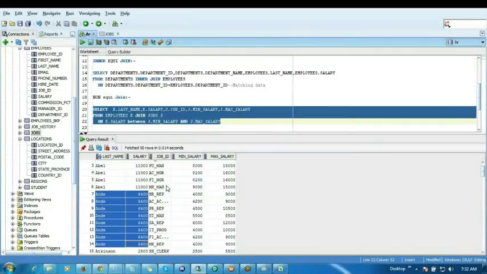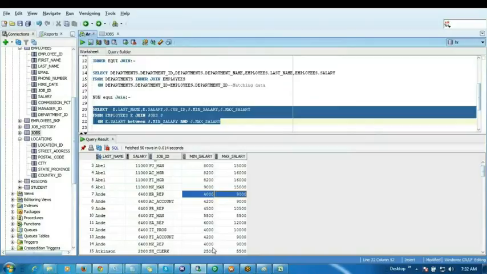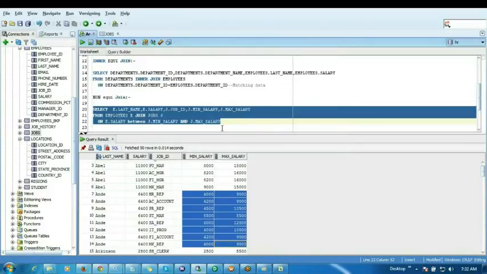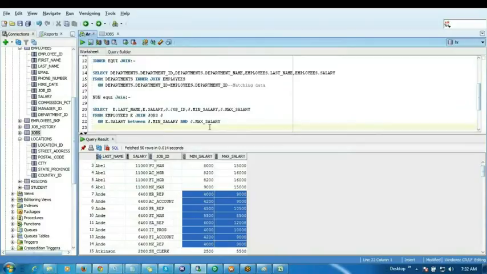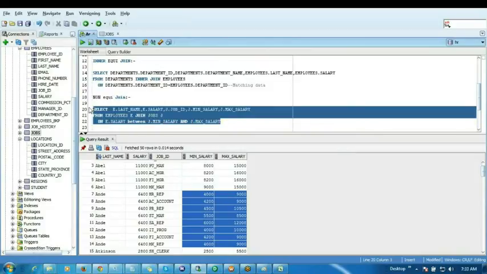So why is it called a non-equi join? It also gives you the matching data. To understand, this is being used with a between and operator, not the equal to operator. If you are using an equal to operator to join the data, then that join is called an equi join, and if it is not using the equal to operator, then that is a non-equi join.